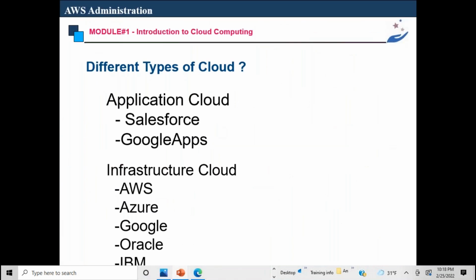So there are two types of clouds: application cloud and infrastructure cloud. Application cloud means Salesforce and Google Apps and all. Infrastructure cloud is mostly AWS, Azure, Google, Oracle, IBM. But out of these, AWS, Azure, Google, these three are the most popular, and the rest are not that popular. Even among these three, AWS has almost 60% of the market. So it's very, very popular.